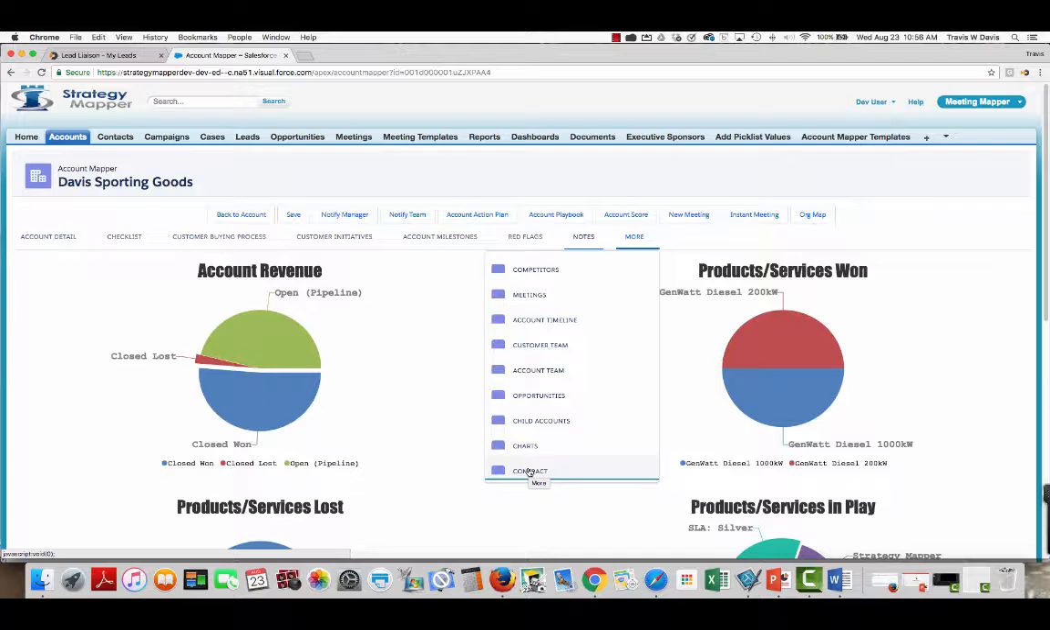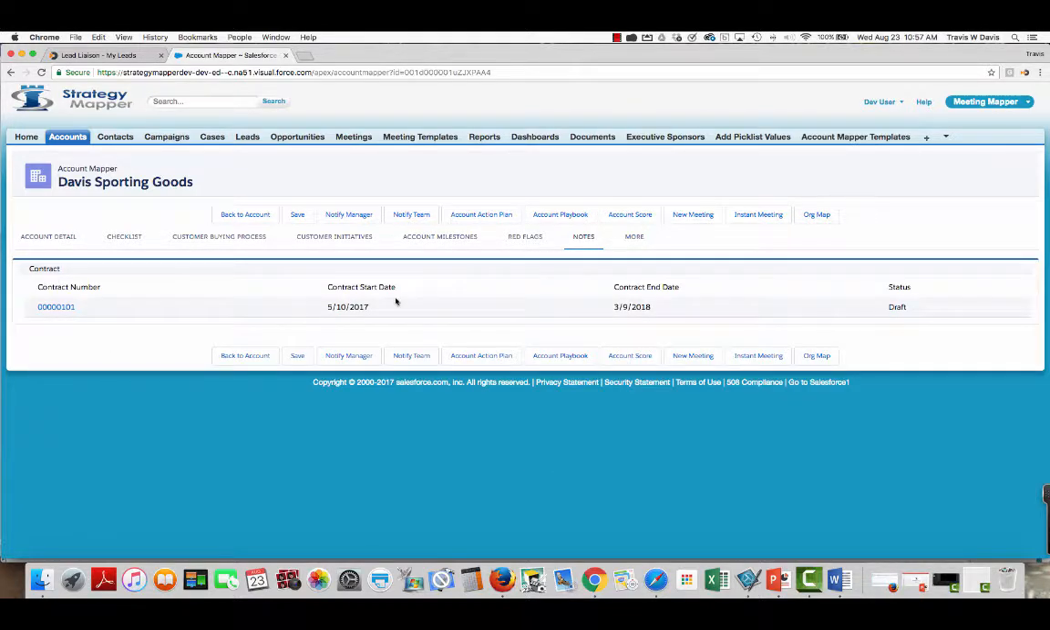Here, I can also add any custom data into the plan that's in your Salesforce. It could be a custom object, a custom field, and I can put it in the plan itself. Very easy to do. So now I'm building an actionable, proactive plan with Strategy Mapper.